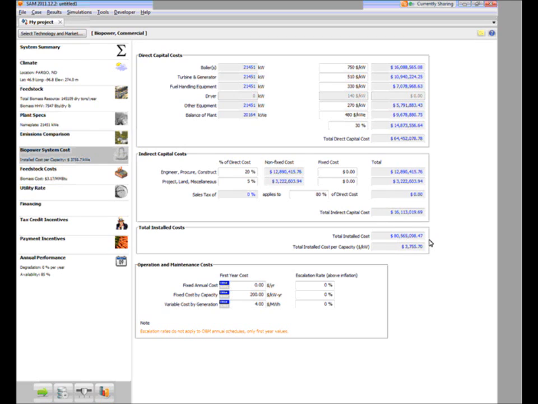And also on this page, you can specify the operation and maintenance costs. And there's 3 different ways to do that. You can specify the cost annually, by capacity, or by generation. And anything you put in those cells will be summed to the total operation and maintenance costs. And you can additionally specify an escalation rate.